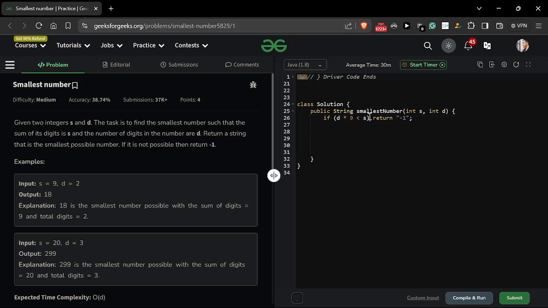Just check if the summation we have to make is greater than the maximum possible, then it is not possible. Else we will make an array and first put 1 on the leading position, then decrement, and we will start from backwards because we have to make the smallest number. So start from d minus 1, while s must be positive, going till index 0.